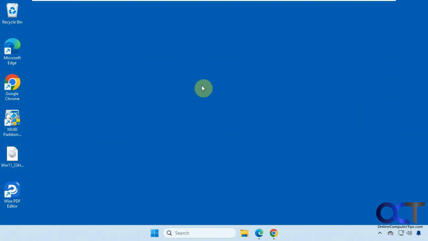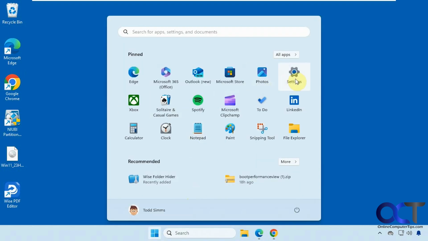Hi, in this video we're going to show you how to make shortcuts for various Windows settings on your desktop or wherever else you like to make them. So normally you would click on Start and go to the Windows settings.